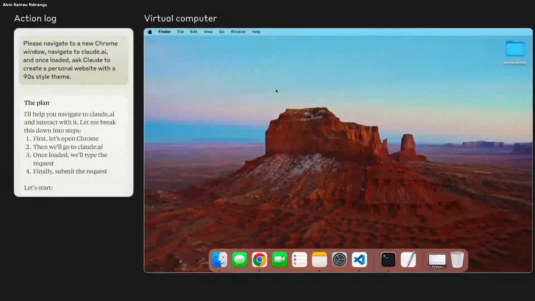But before we start coding, we need an actual website for Claude to make changes to. So let's ask Claude to navigate to Claude.ai within my Chrome browser and ask Claude within Claude.ai to create a fun 90s themed personal homepage for itself.